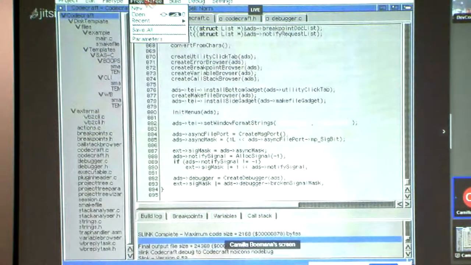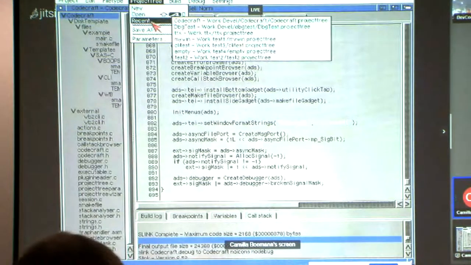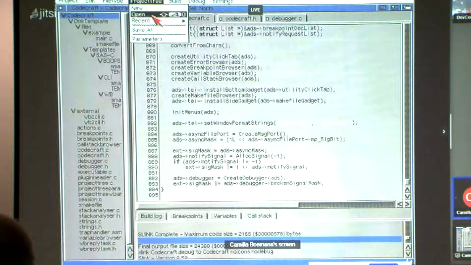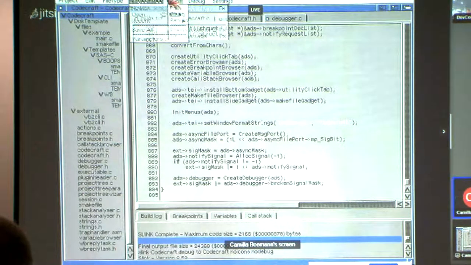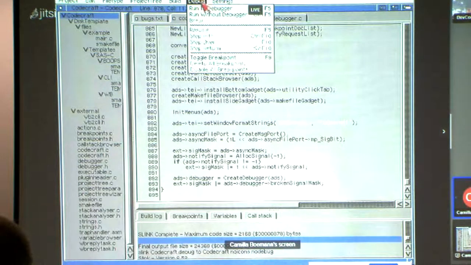So this is basically it. Recent is where you can open it. You can open an old one if it's not in your recent list, and you can make a new one. We will make a new one shortly. Just showing off the debugger as well.